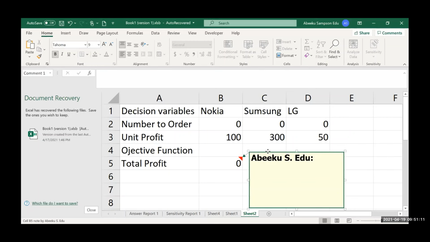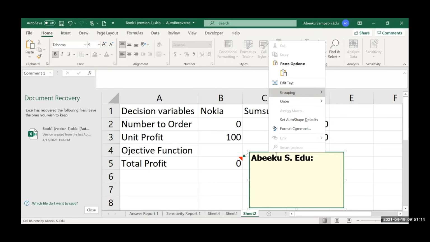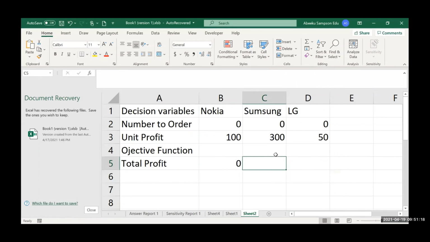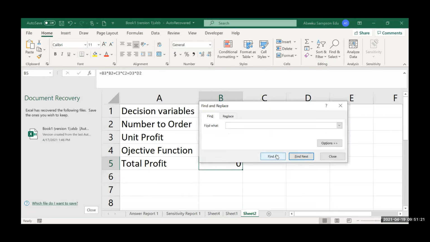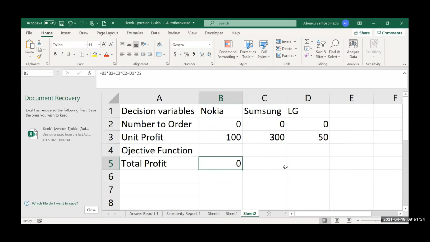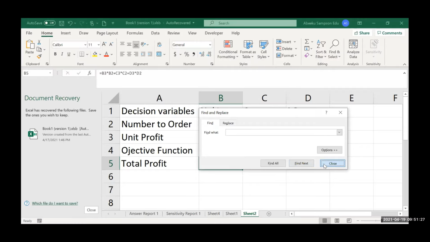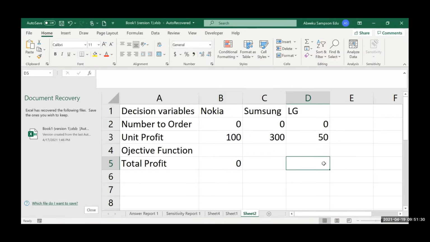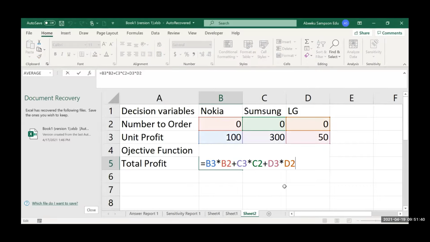Sorry, let me delete this here. F4. Oh, okay, so F4. All right, so what you see here is the formula in the Excel sheet, and that represents my total profit. It's just to say that the unit profit times its equivalent quantity, plus the others, should give me that.